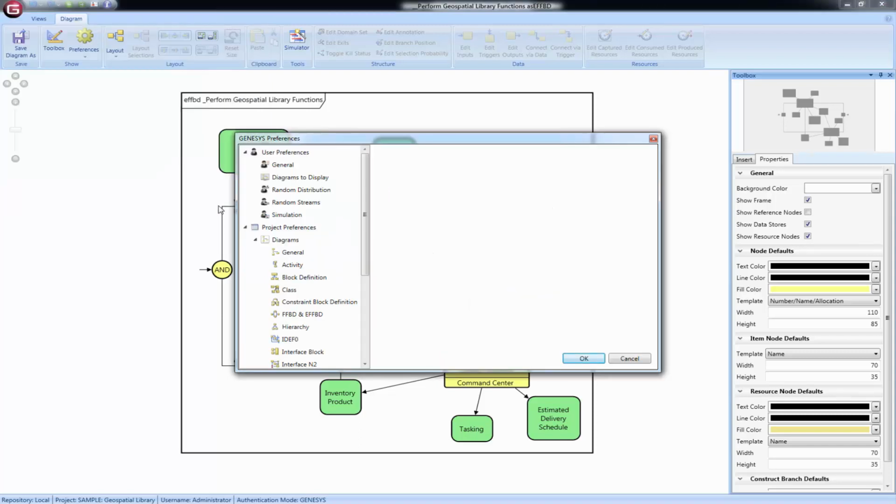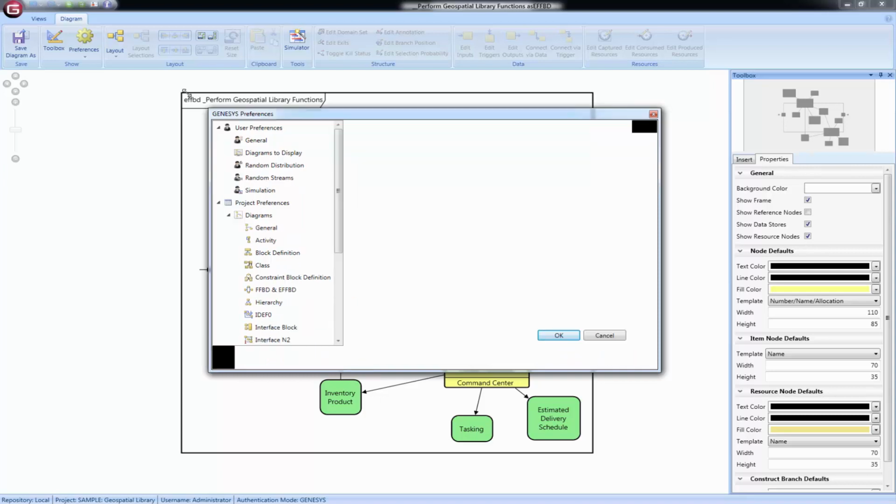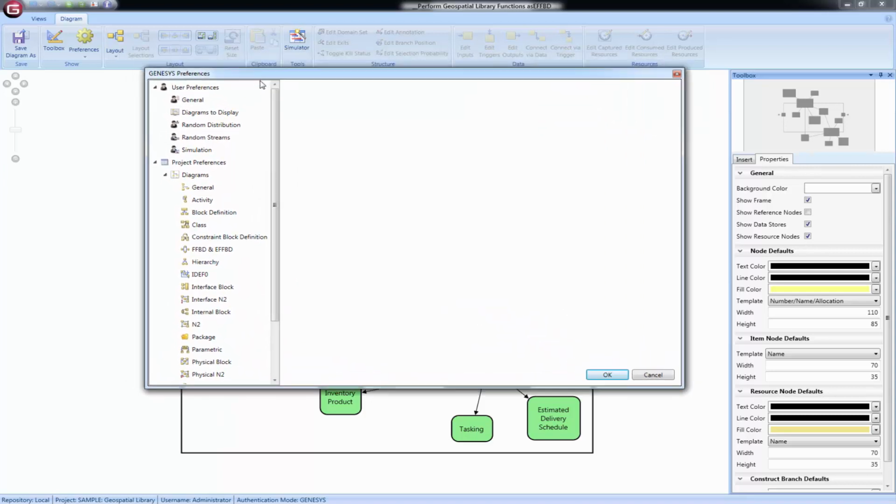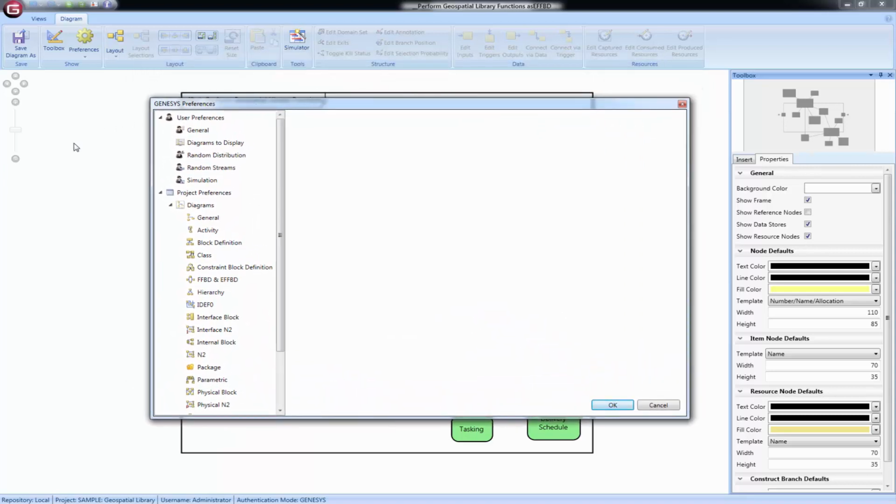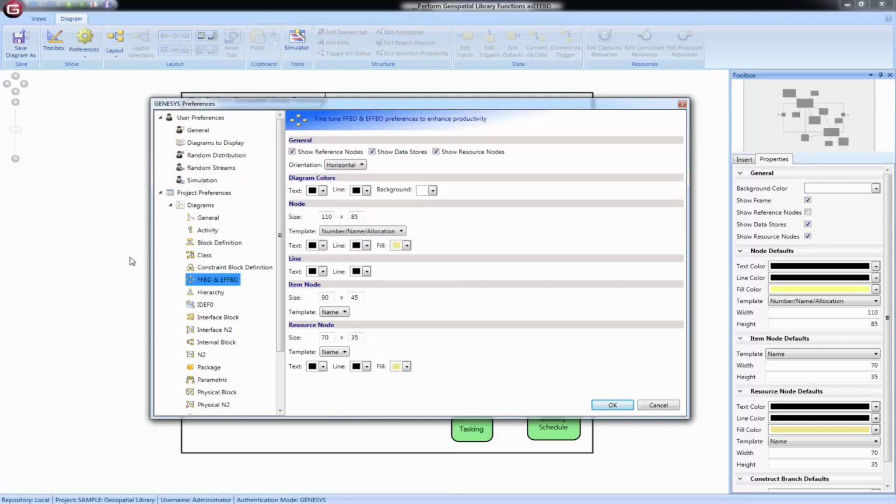When this dialog opens, you'll notice that you have a number of sections on the left. Node templates are set per diagram type. Since we are working with an EFFBD, I'll select FFBD and EFFBD. After selecting the specific diagram's preferences, you will see the settings displayed on the right. These settings control how the diagram looks when you open it.